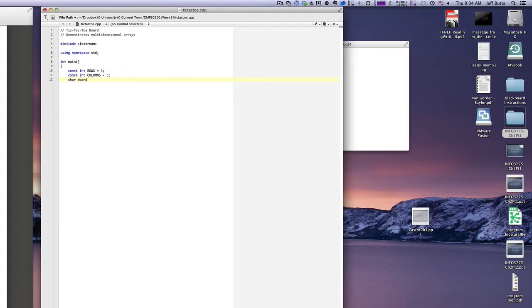Now I declare a char variable called board, and this is going to be a 2-dimensional array. So we say that it has rows and columns, and we'll go ahead and define the starting values for it.